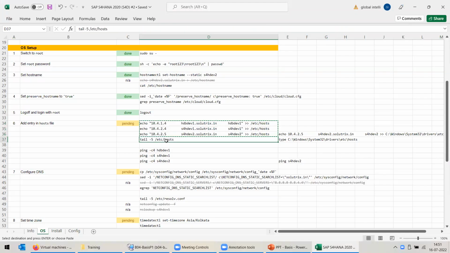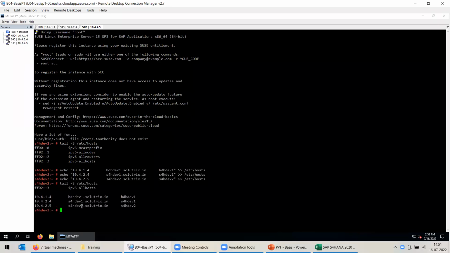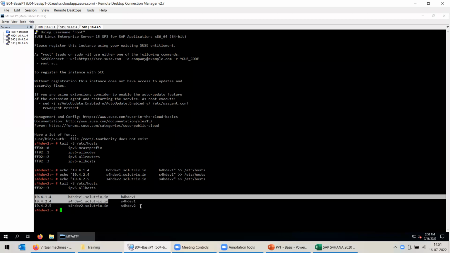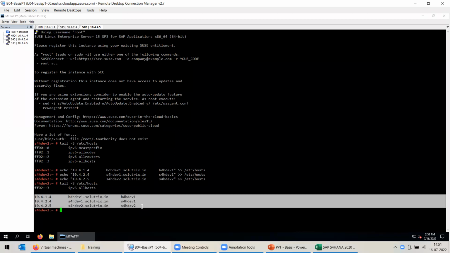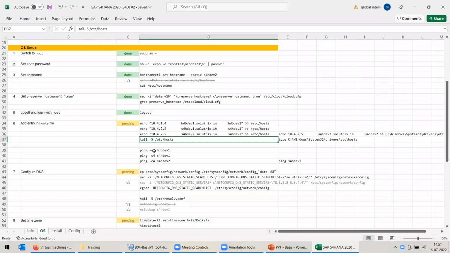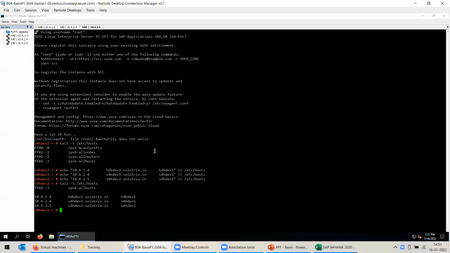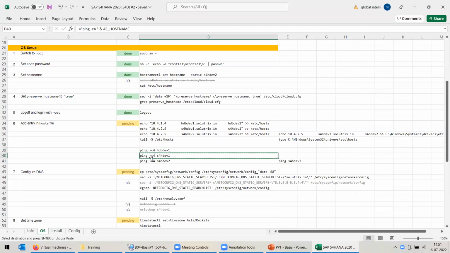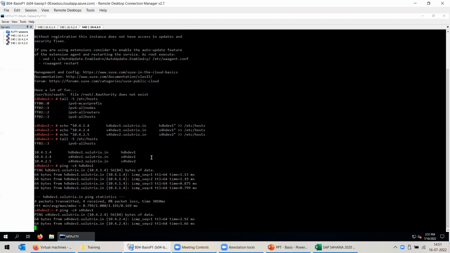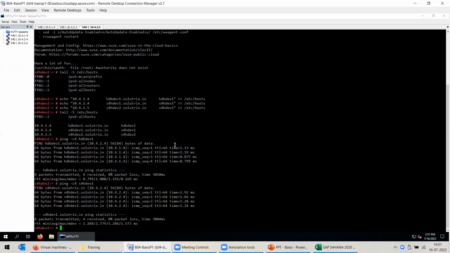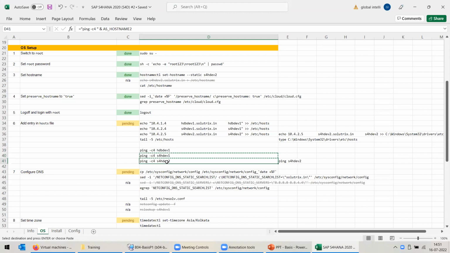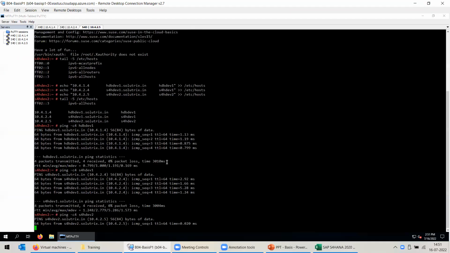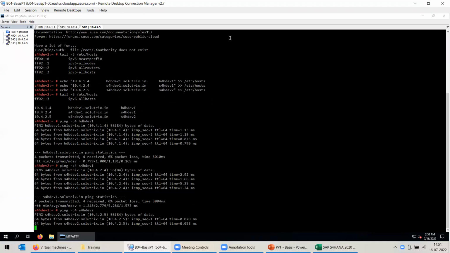Now if I check the file, here you can see all the three entries have been added in my /etc/hosts file. Let me ping each and everything. So I can ping my database. This is my database host. This is my primary application server host. And this is my additional application server host. So all the three are pinging.